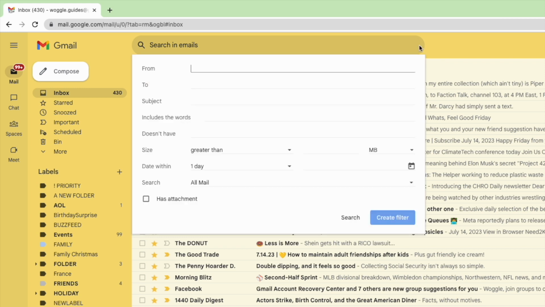Let's click on that. A new panel is then opened that asks you to enter your filter criteria. This is the basis on which you want to narrow down your search. Gmail offers a number of ways to do this. You can, for example, ask Gmail to only show emails that have been received from a specific email address. Or similarly, only show emails that you have sent to a particular email address.